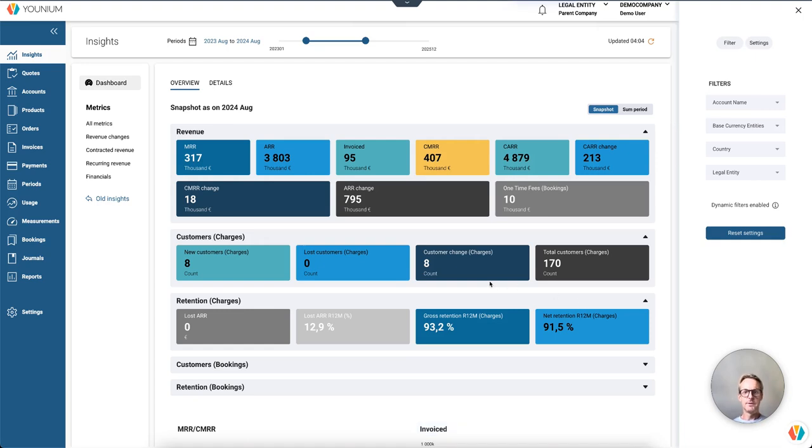So let's continue on the user interface for the new insights. And in this video, I want to compare the dashboard views with the metrics area. So in general, what's the difference between what we can see on the dashboard compared to the views we find under the metrics label?